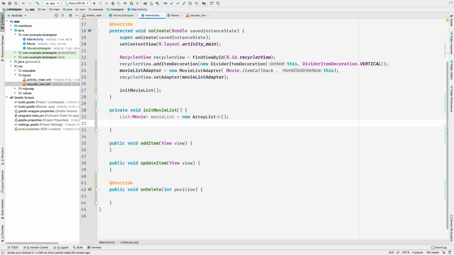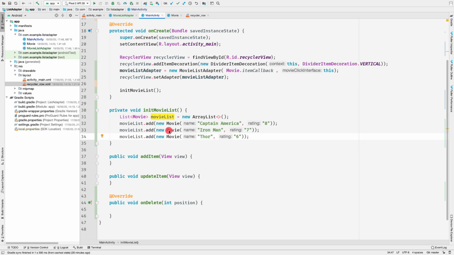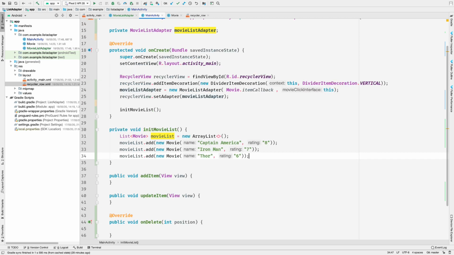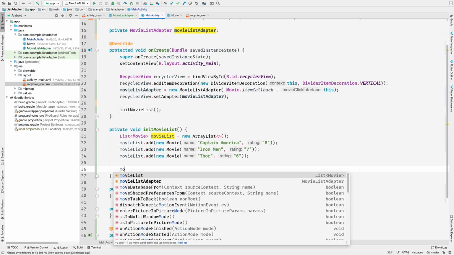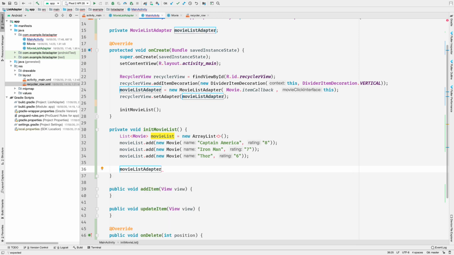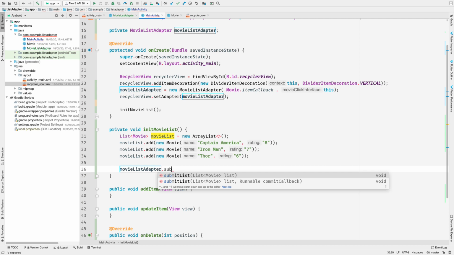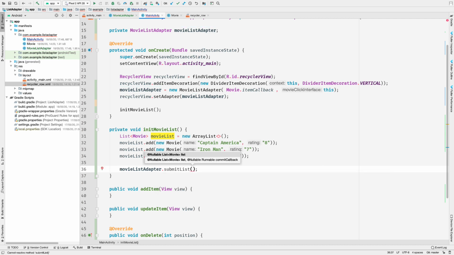And now we'll add some movies here. So we can simply copy and paste some movies here that I've created before, like this. So we are adding three movies here, that is Captain America, Iron Man and Thor. And now we can simply grab our movieListAdapter and we can submit our list, that is this movieList, to our MovieListAdapter. So movieListAdapter.submitList, and here we can pass in this movieList that we have just created, like this. And now our RecyclerView will contain these three movies.